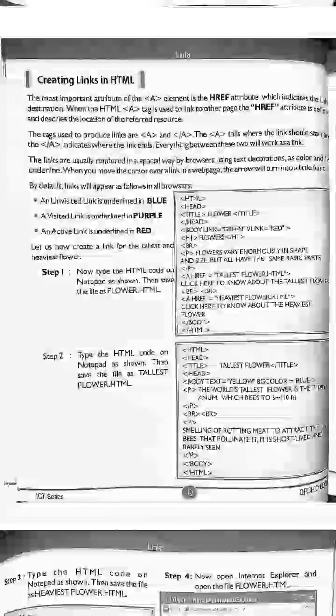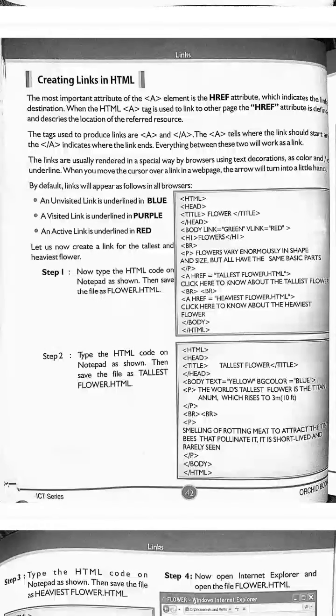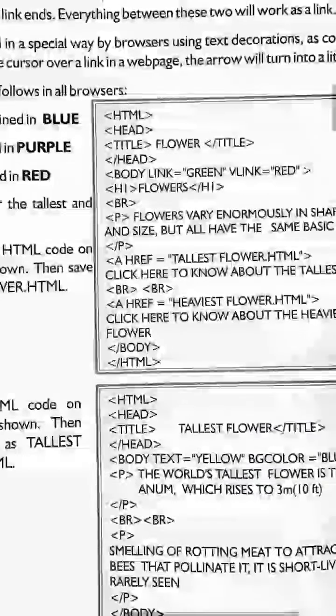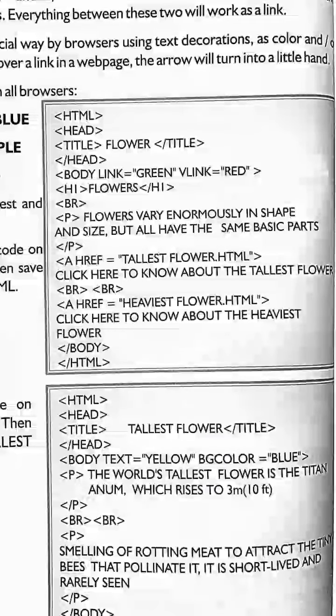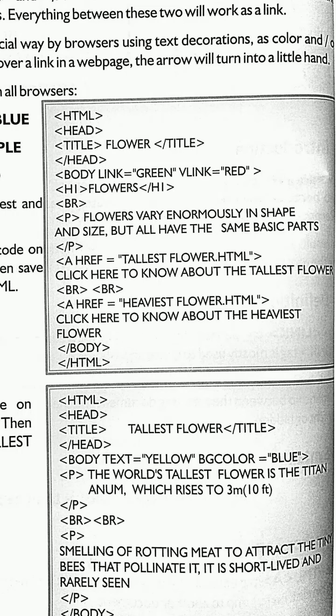Here you can see that they have created two HTML pages. The first page is flowers. You can see that they have created two hyperlink references, a href, tallest flower.html and heaviest flower.html. In the next line, click here to know about the tallest flower.